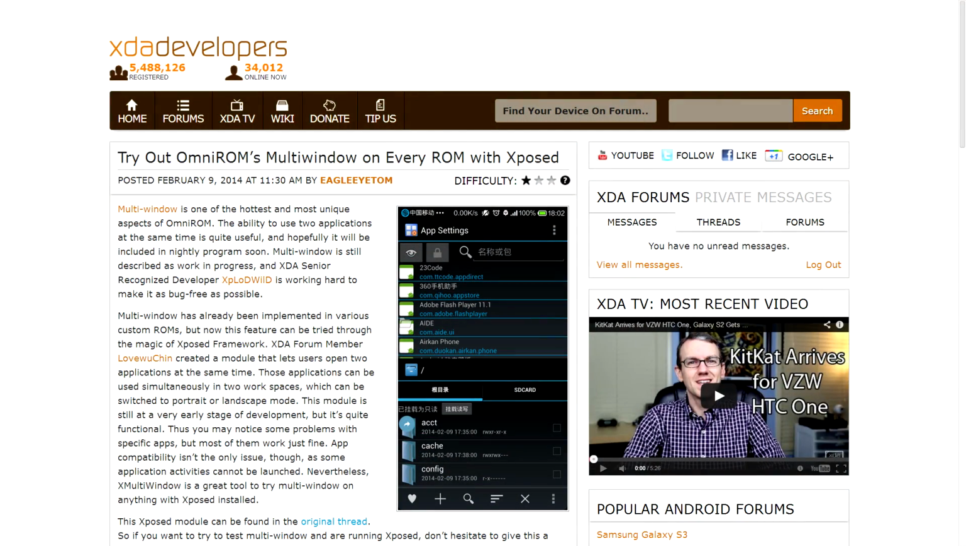Now the story itself is titled something to the effect of OmniROM feature getting ported over to other devices through the Xposed framework, but the story itself doesn't say anything about OmniROM, and the actual forum post doesn't really talk about OmniROM other than mentioning in the title that it's a feature of OmniROM. But if multi-window is a feature that you're interested in and your device is capable of having the Xposed framework on it, meaning you're not running ART and you have it rooted, you should definitely take a look at XDA forum member Love Wu Chen's thread, because a lot of people seem to be really interested in getting multiple applications running at the same time on the same screen.